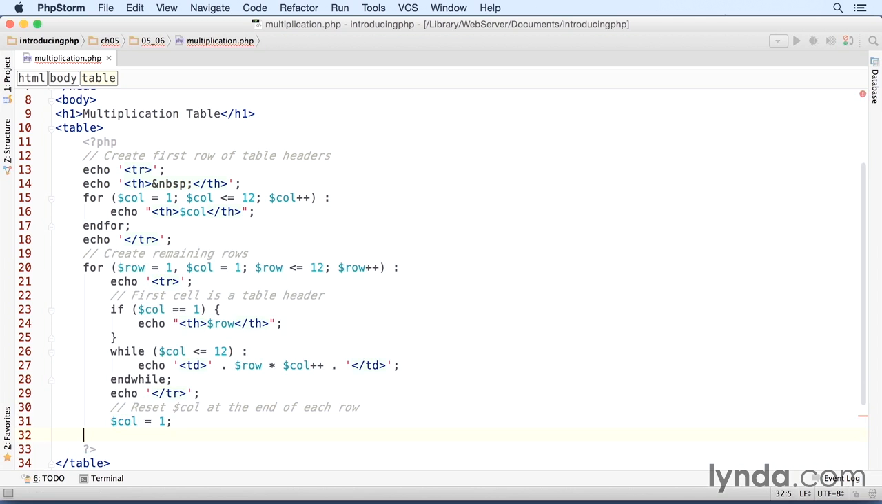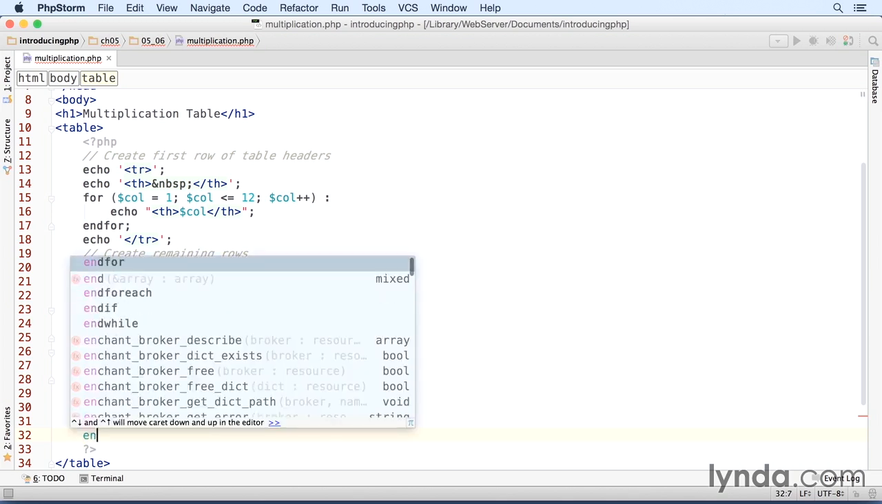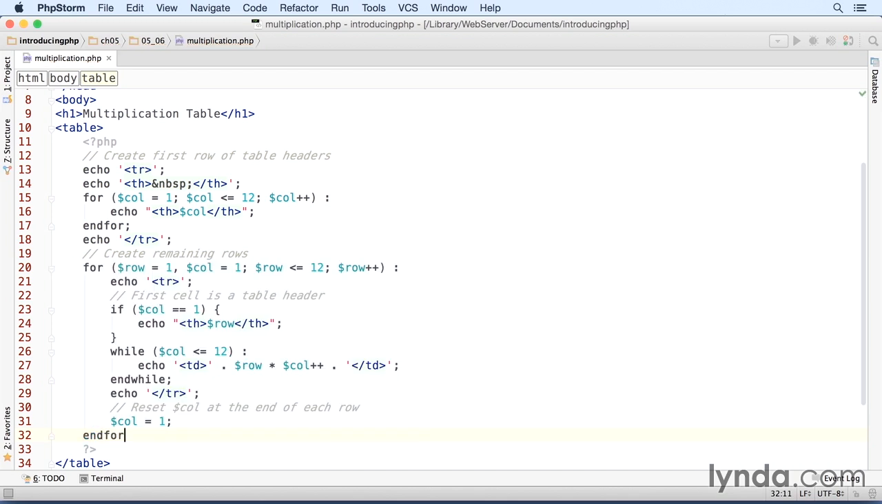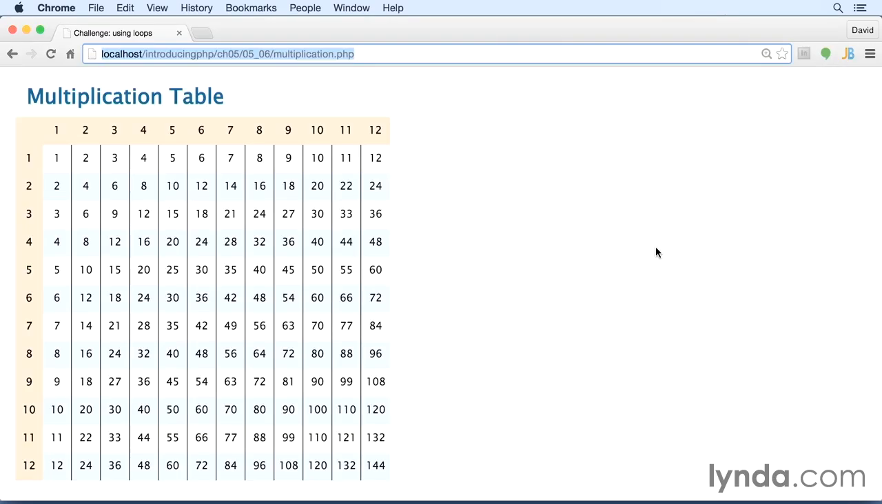And there's just one last piece of code that we need, and that is to close the for loop that builds the last 12 rows of the table. So end for and a semicolon. And that, believe it or not, is all the code that we need. So if we save that and then load this page into the browser, there is the multiplication table.